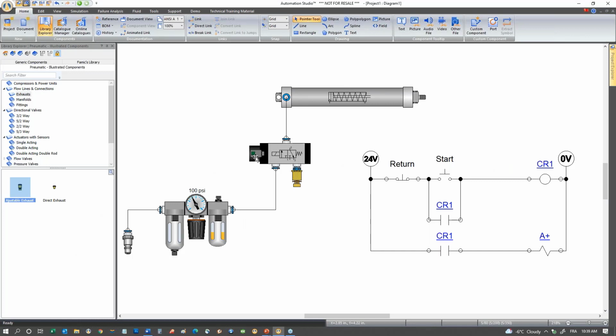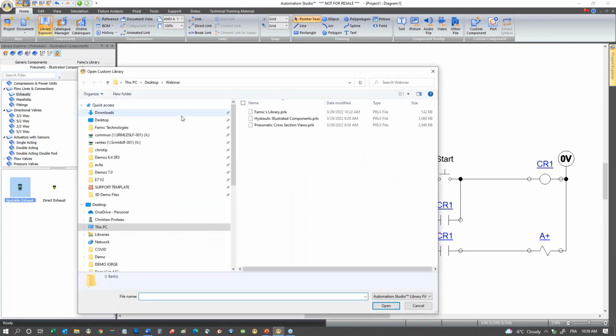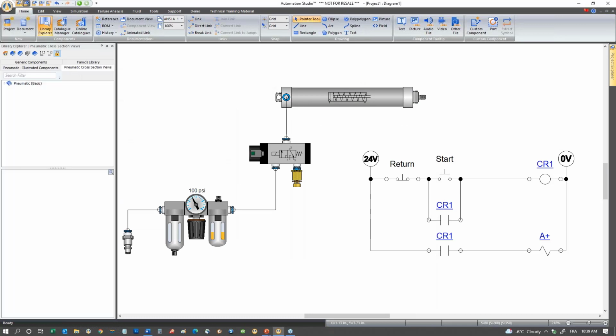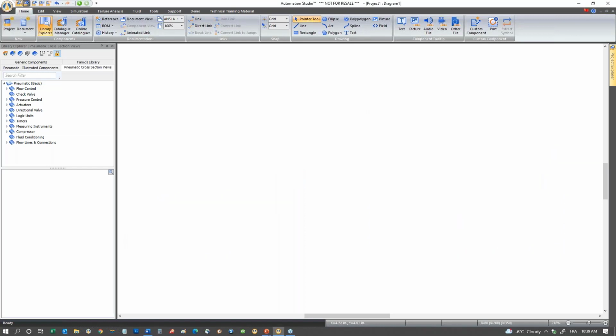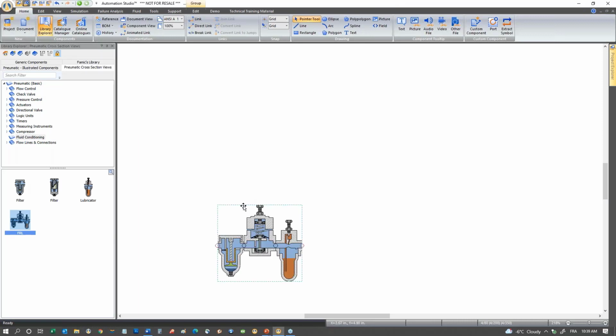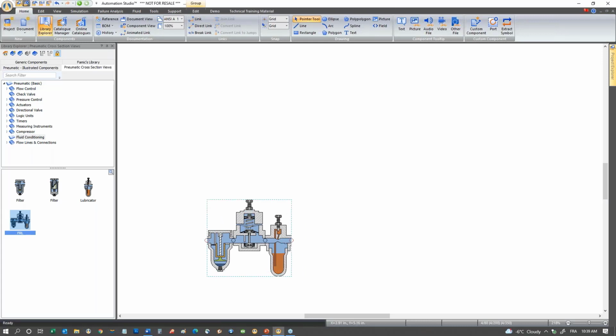Something also that's coming new with the version 7.1 is going to be the cutaway animation for pneumatic also. Okay, so this is something new. So let me just erase all this because we've done it now. So let's just delete that. Same thing, if I go to fluid conditioning, I can use an FRL like this. So this will show the inside of the component. Okay, the compressor. I don't really like the compressor, but I mean, this is a model they took.